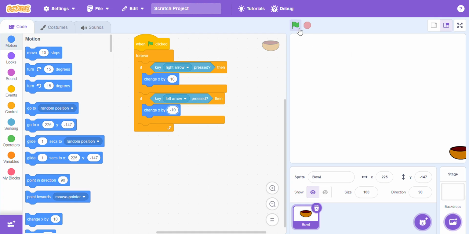Let us give it another try. You click on the green flag. Nice. So now I use the left arrow key to move it to the left. I use the right arrow key to move it right. So that's how you're going to be moving the catcher as you play the game. Done.